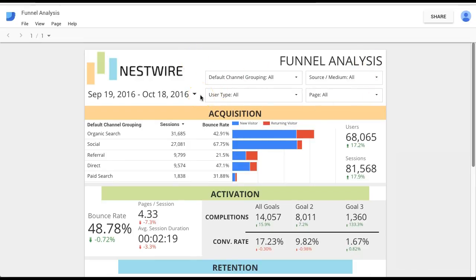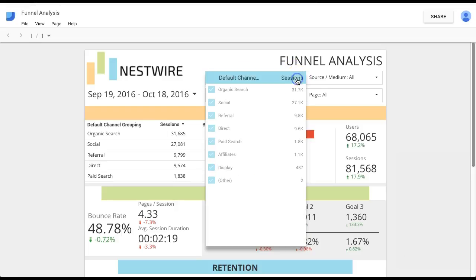I'll show you how you can use filters to drill down into your data a little more with an example by setting the default channel grouping filter at the top of the report. You can modify this filter to see which acquisition channels lead to better metrics for all levels of your funnel. You might find that one channel, maybe referral traffic, does better than the others up and down your funnel. That's great. Focus on optimizing that channel until your efforts plateau, and then you can look for new opportunities.